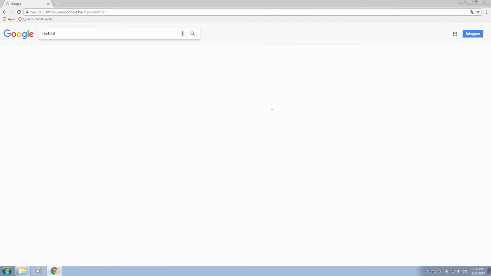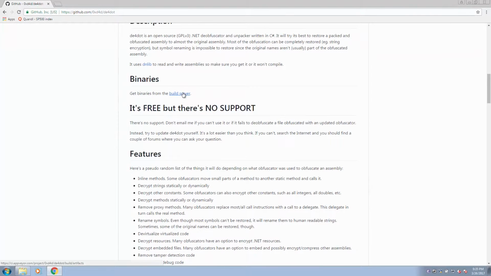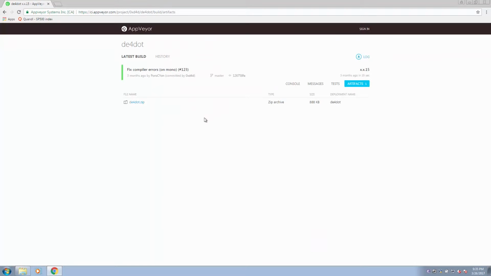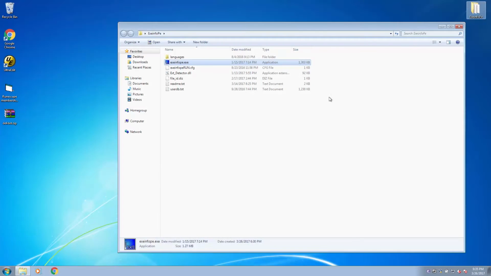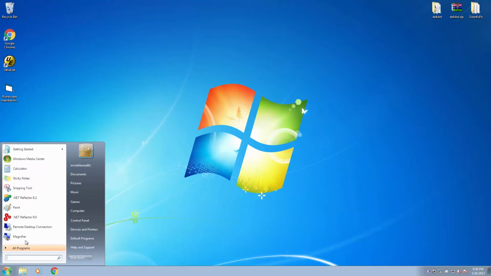So de4, it's a GitHub project. Let's search for binaries, and there you have the de4. The de4 will remove all obfuscations that are present in the executable. But let's first look at the inside of the executable itself before we go into removing the obfuscation.